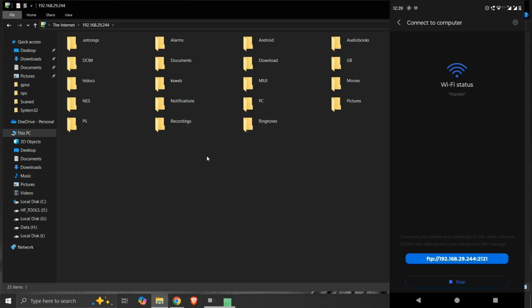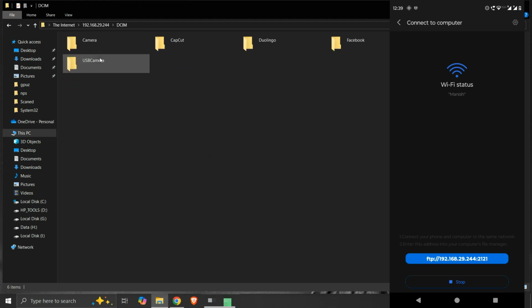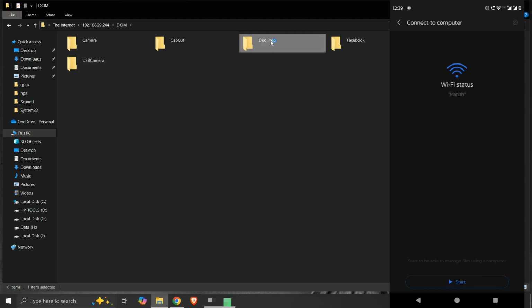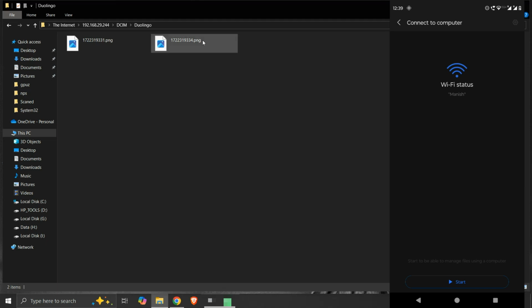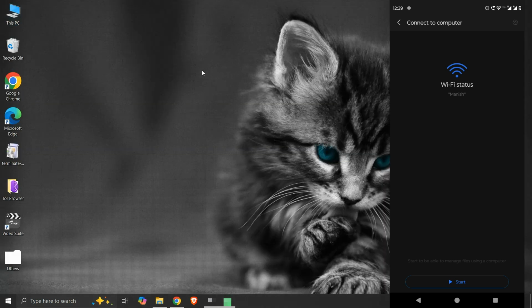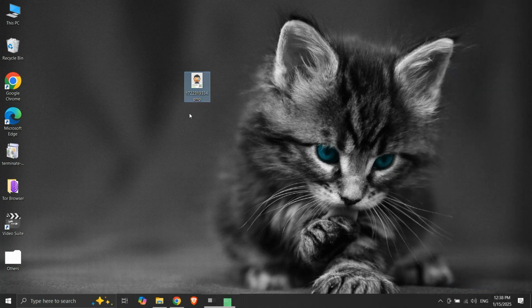Let's try to transfer an image file from the DCIM folder of the Android mobile to our PC, that is, using FTP on ShareMe. We will copy this image file. We will paste it on the PC desktop. So like this, we were able to transfer a file from our Android device storage to our Windows system.